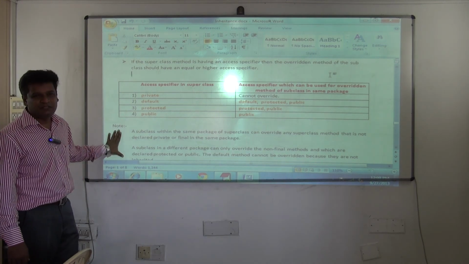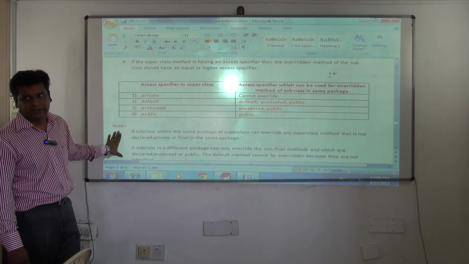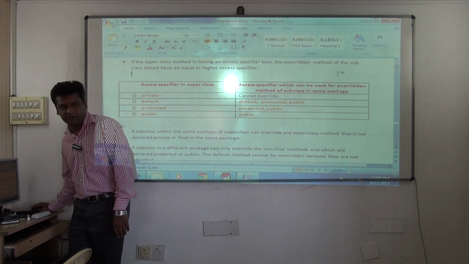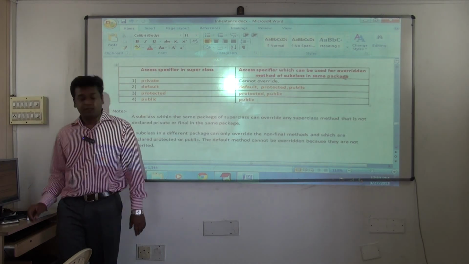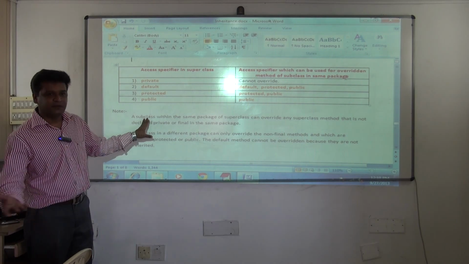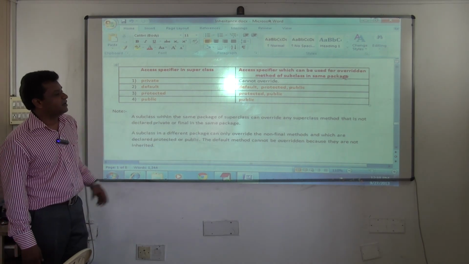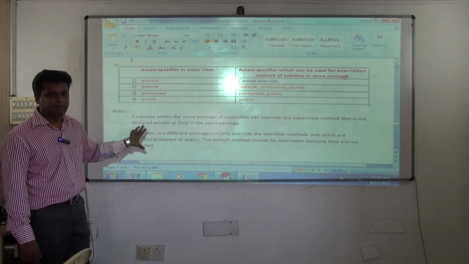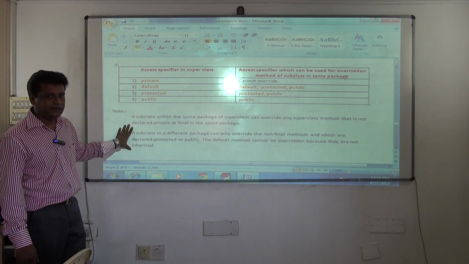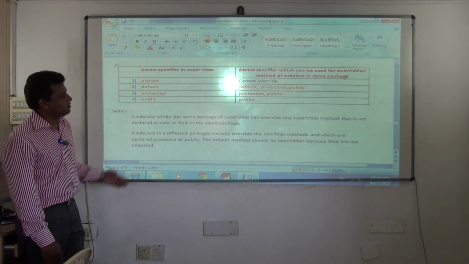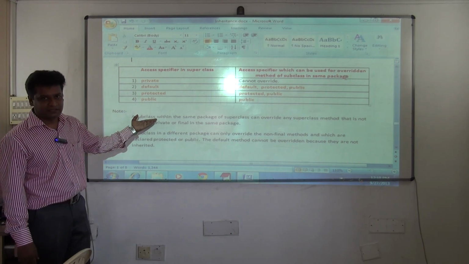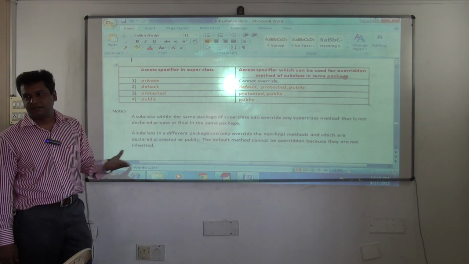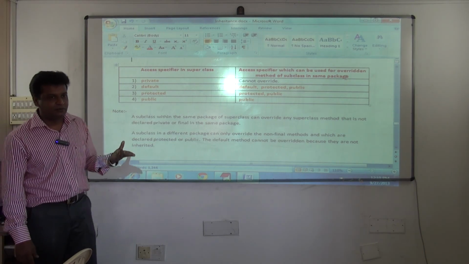Next, there is one note which is very difficult to explain now because it deals with packages. I will be explaining this also later. What methods you can override, that also you should be very clear. Simply you cannot override everything. So just write it down. A subclass within the same package of superclass can override any superclass method that is not declared private or final. A subclass in a different package can only override the non-final methods. I have not covered packages, that's why I cannot explain this. Just write it down, don't bother.